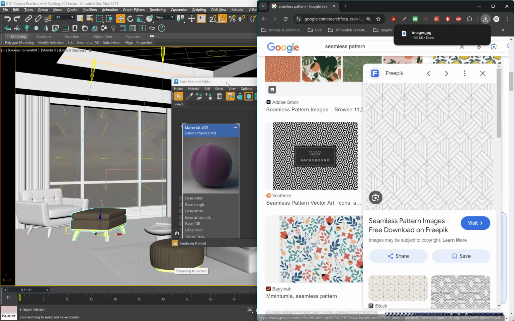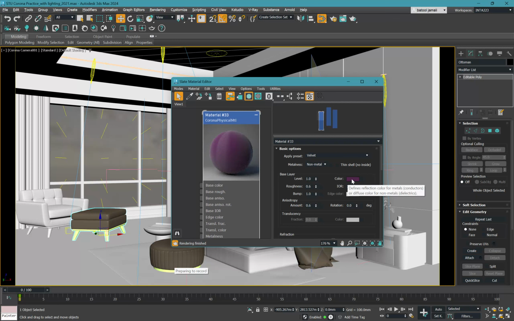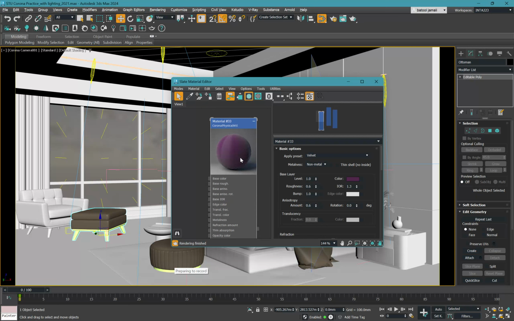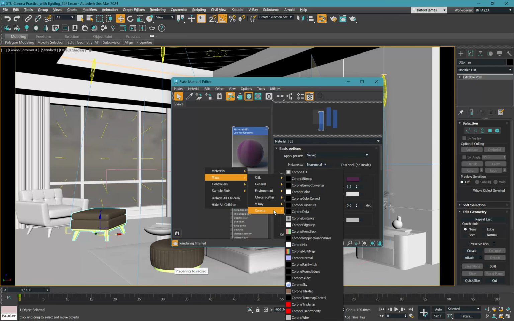Now, because I'm using an image and I want to add this image here to the color, basically I need to link the material with a map. In order to do so, I'll right-click and then instead of materials, I'll go to maps. From maps, again, we have categories and we're going to go to Corona. And I'm going to use a map called Corona Bitmap.